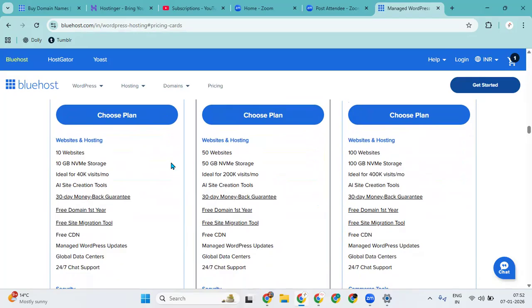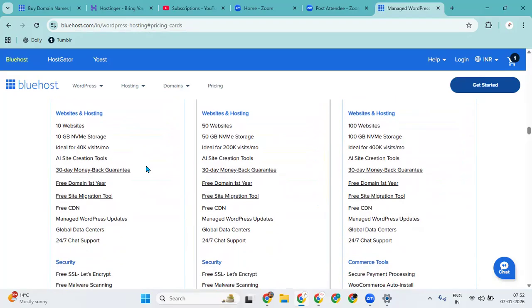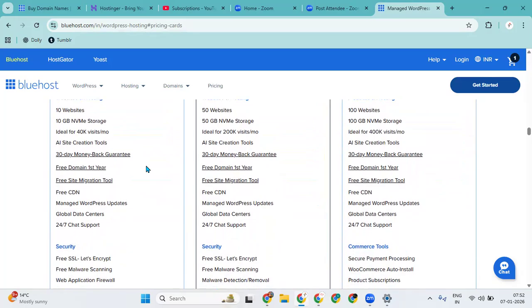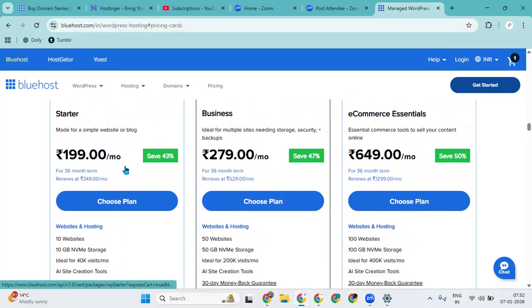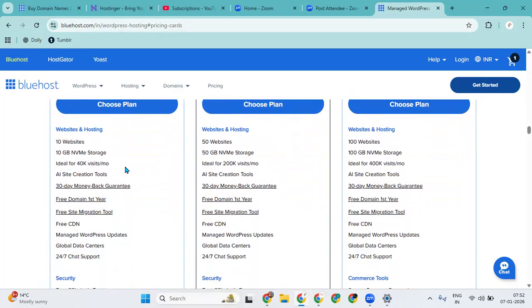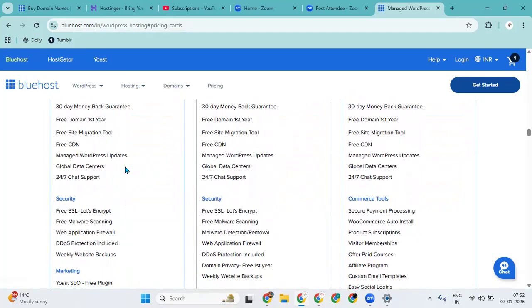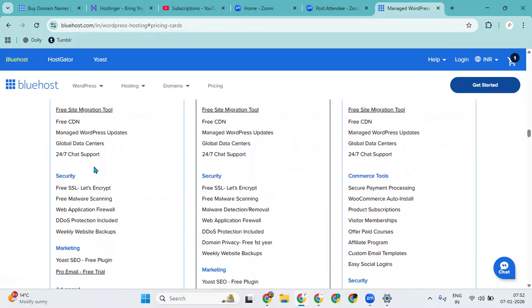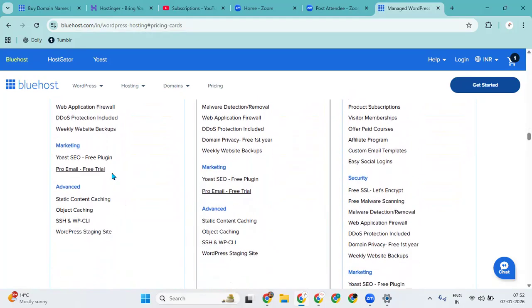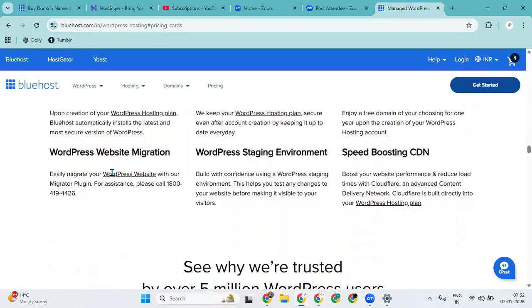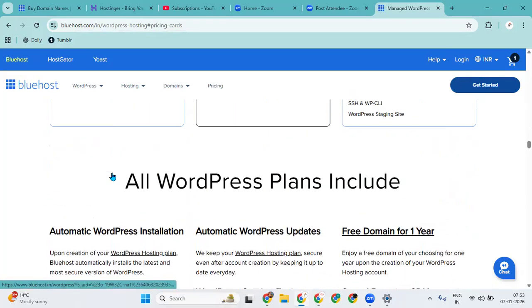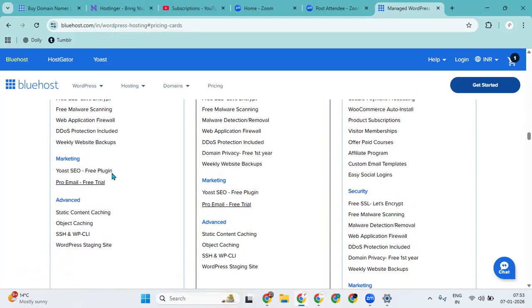The complete information shows how many websites you get, how much storage you get, and the money-back guarantee. Initially, you get a 1 year free domain if you take the starter or business plans, so you don't need to pay for the domain. All security, SSL, 24/7 chat support, etc. You can check these before purchasing. It's really helpful because it gives good knowledge to make a decision.